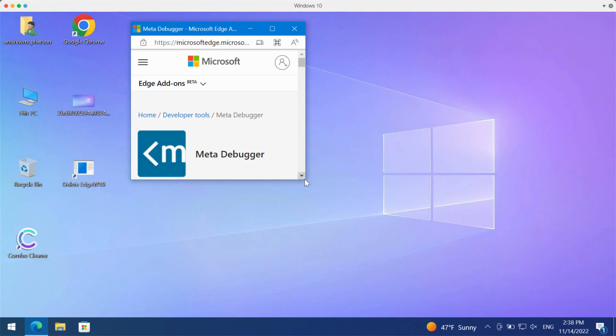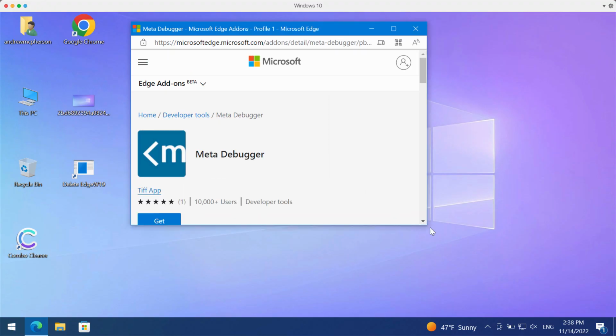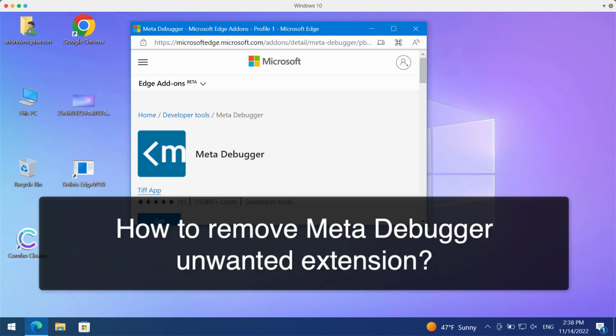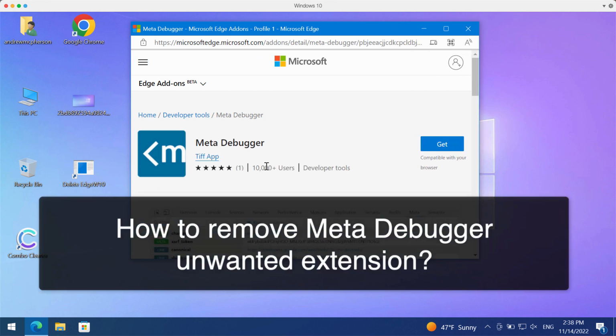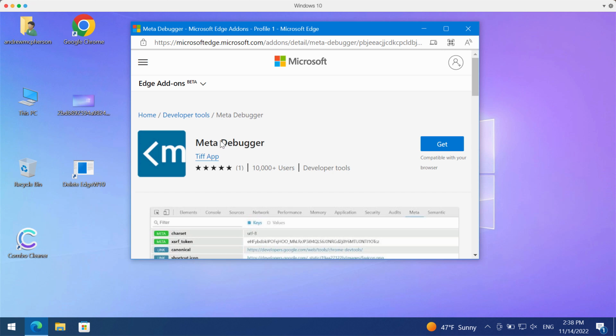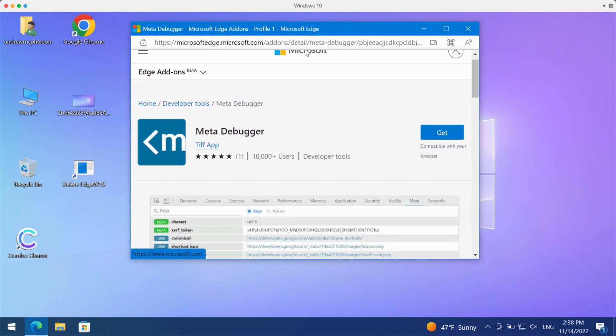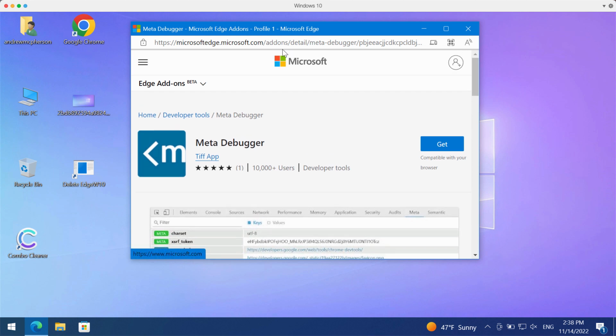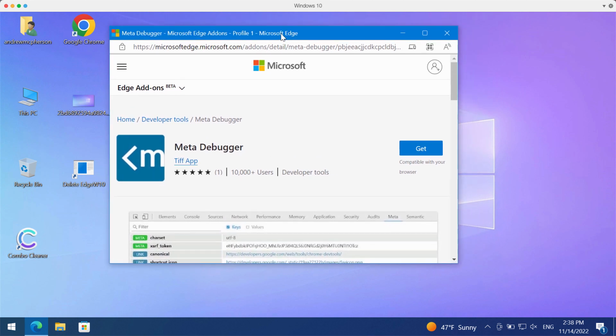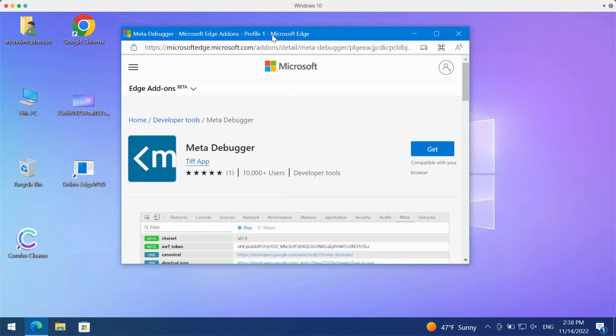This video guide is dedicated to help you with getting rid of the unwanted browser extension called Meta Debugger. The trouble with this particular extension is that actually it is spread through fake Microsoft Edge update alerts. This is why we do consider this extension as extremely dangerous.